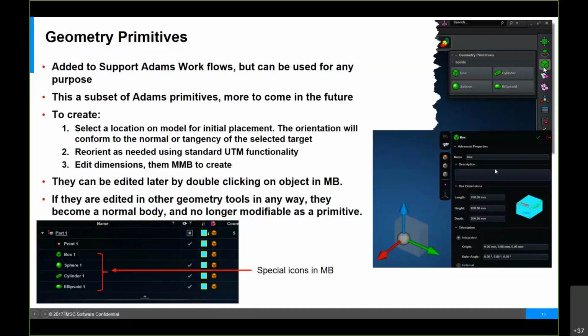Created, there's actually more. I can create the settings and put them on the model. It works really, really well. And I can change them in the model browser and modify them. But once I start editing them using our geometry tools, I lose this ability to modify them again.